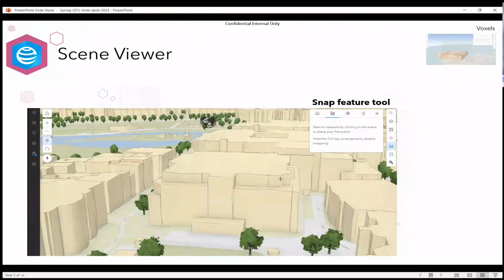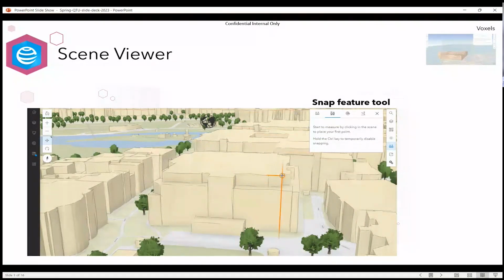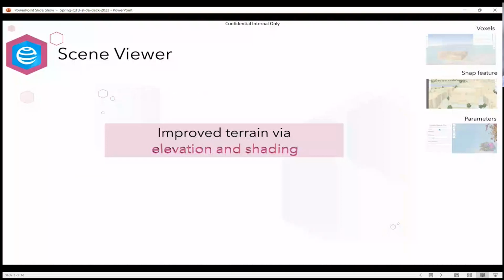We also have the Snap to Feature tool available for quick measurements. This could be useful for site measurement, or site management, urban planning, but also has some applications with digital twins. There are also the abilities to append custom request parameters. And if you're more interested in the visualization side of things, there is now improved resolution to elevation and shading.